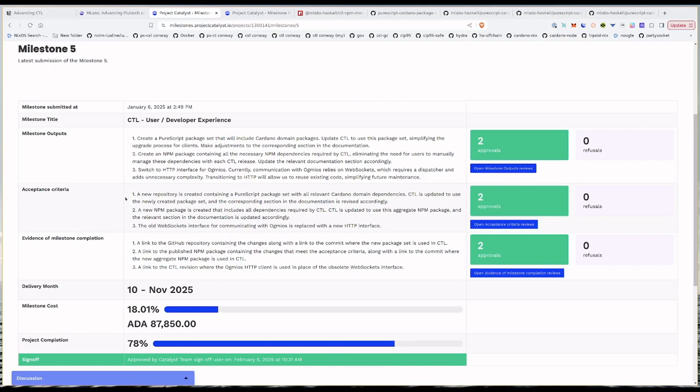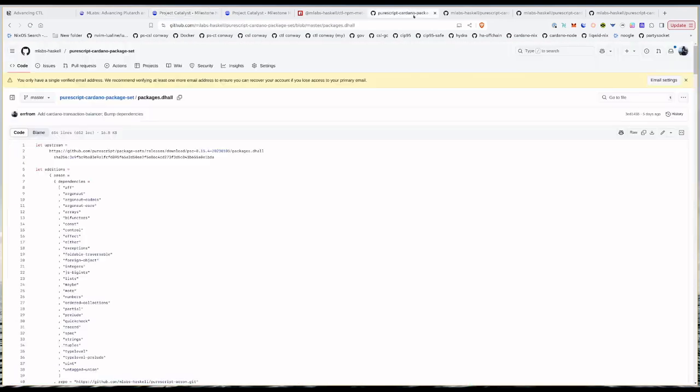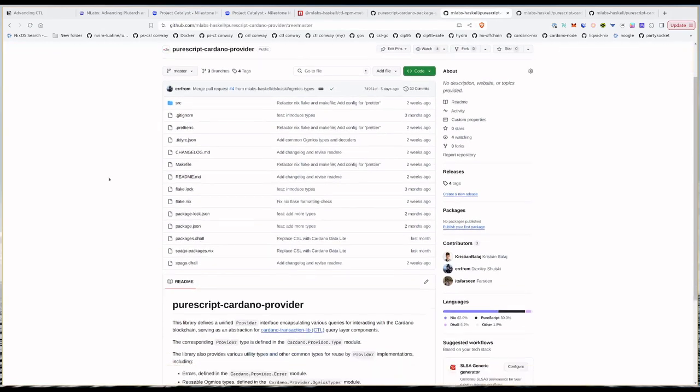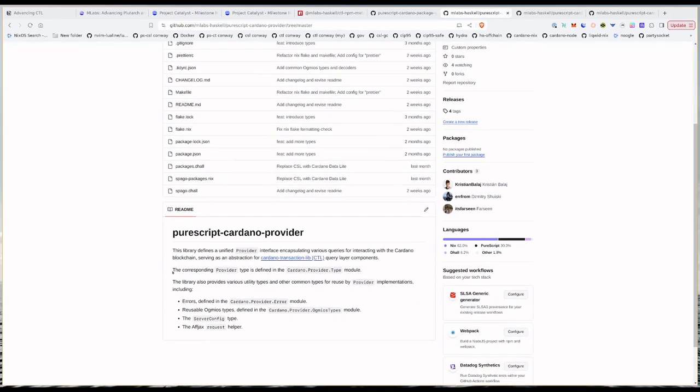future maintenance. In the final sixth milestone, we focused on extracting the provider interface along with its Blockfrost and Kupo plus Ogmios implementations used in CTL. First, we put the provider interface into its own repository.